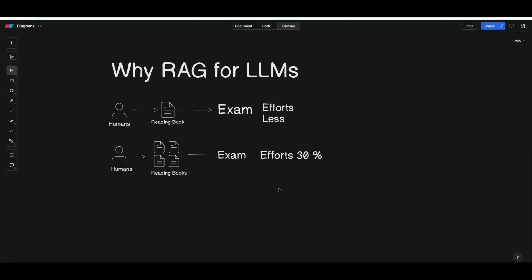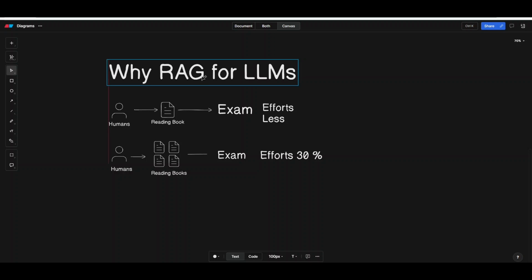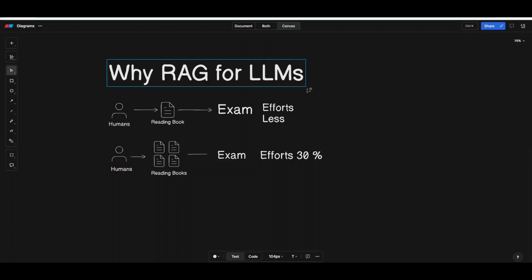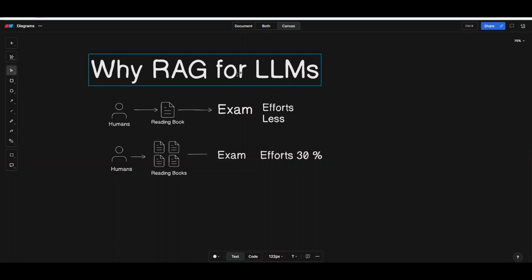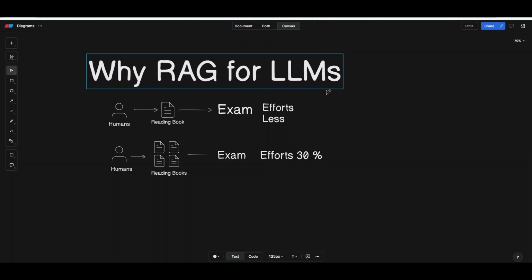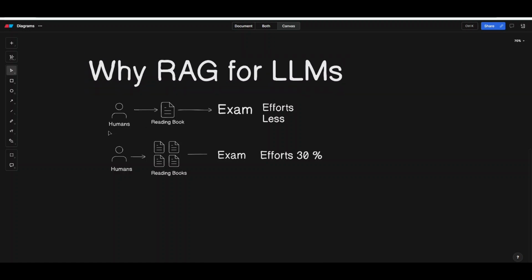Hello everyone. So today we are going to understand RAG for LLMs. What does RAG actually do for the LLMs, and why is it needed? Let's understand our basic scenario.